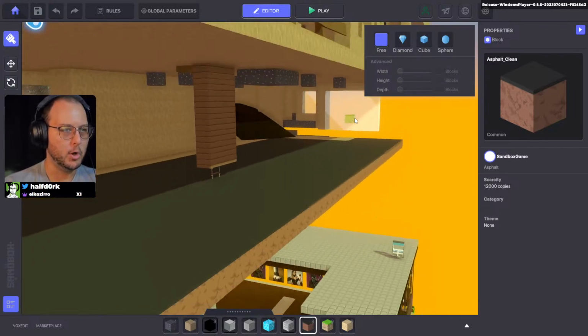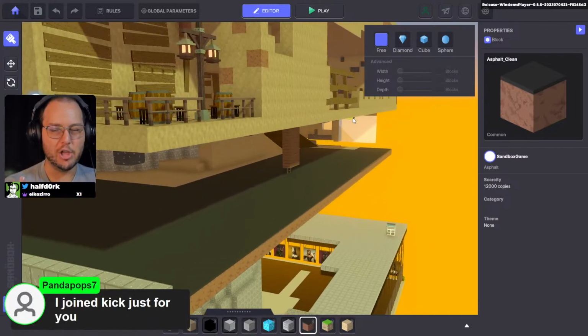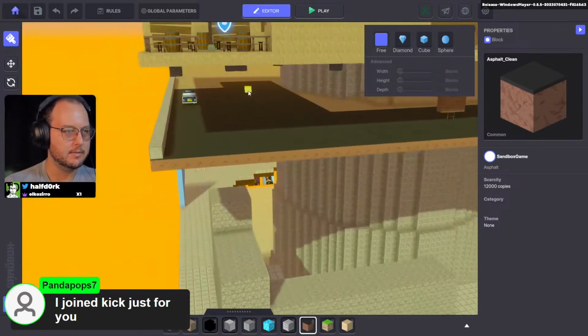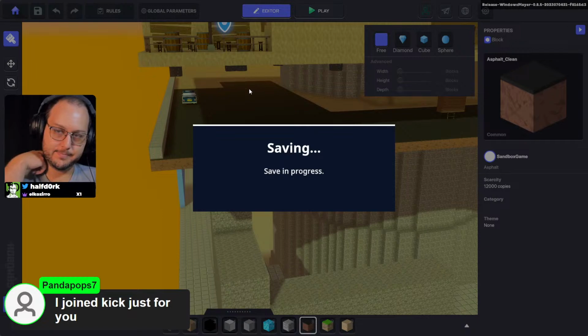I do like the idea of more open kind of walls rather than having a literal wall. So we'll run around and get a feel for this.